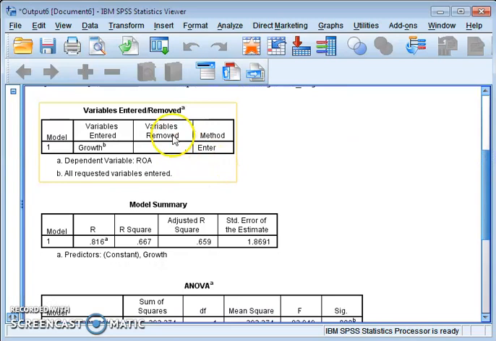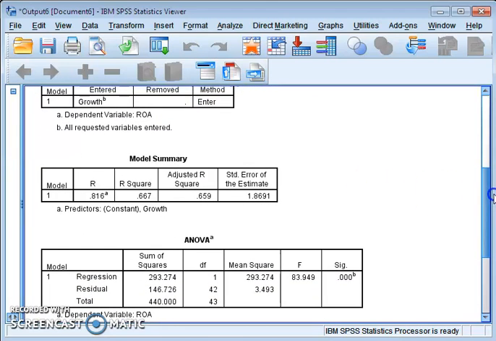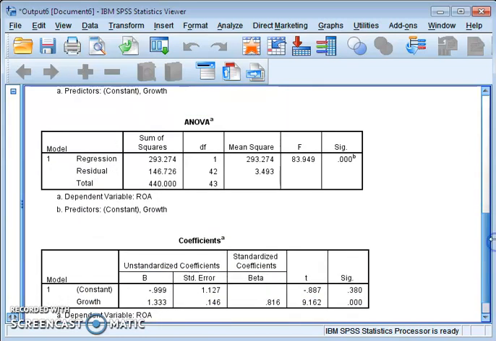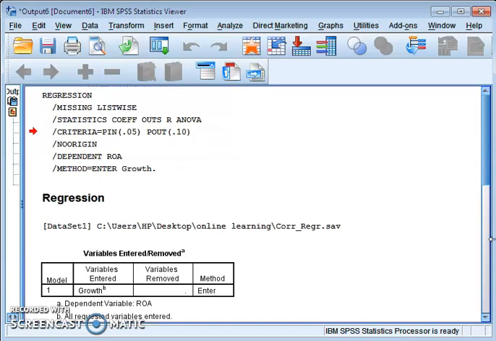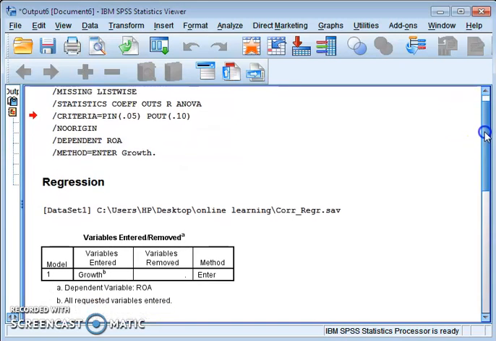One is the variables entered or removed table, second is your model summary table, third is your ANOVA table, and the last is your coefficient table. Okay, so we will see one by one what these tables explain, what is the concept of all these tables, and which table to read for the analysis purpose. So let's see step by step.